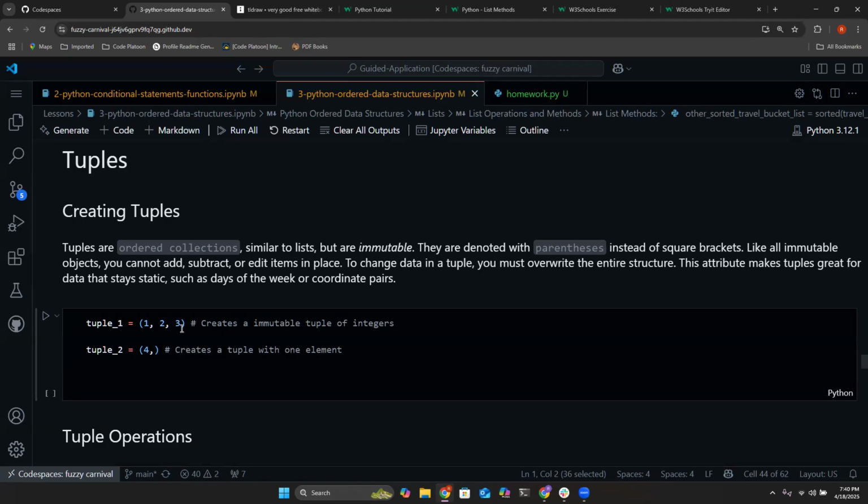Tuples use parentheses instead of square brackets, so you're able to identify these between lists. Because they are immutable, you're not able to add or remove things from them or edit the items within the tuple. They are set in stone. You might be able to reassign it, but you will be recreating something new. You have to override the entire structure.